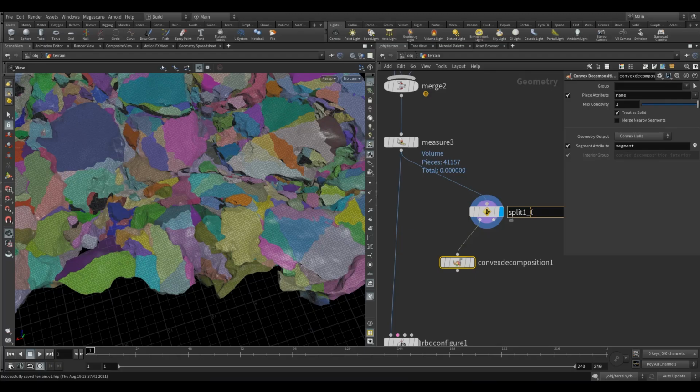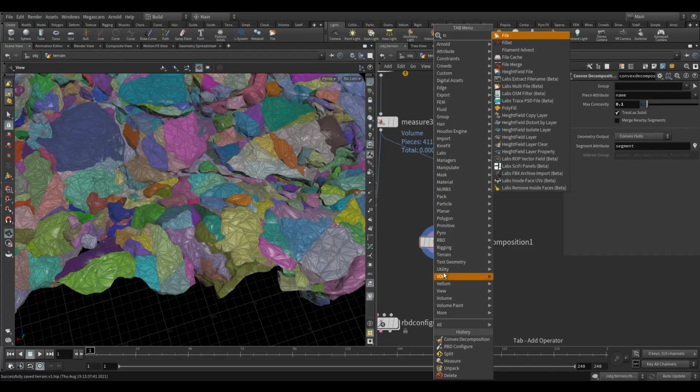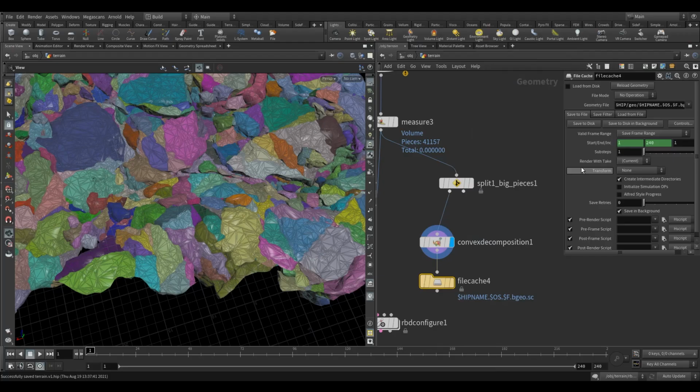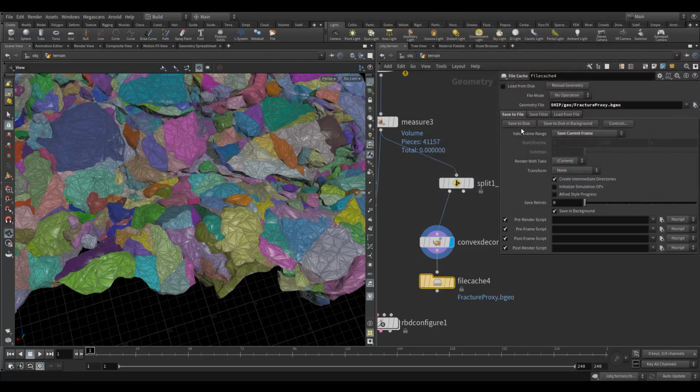So big pieces again. And I'm going to set this to 0.1 to give us nice geometry to go into our simulation. There we go. And since that took quite a while, let's cache this as well. Right, so again, save current frame. And in the geo, so let's call this fracture proxy. Okay. We can save that.